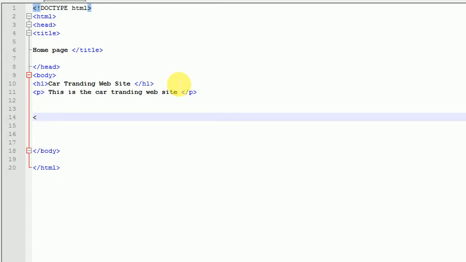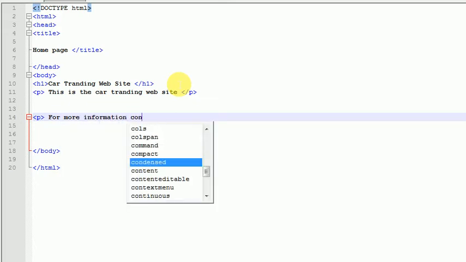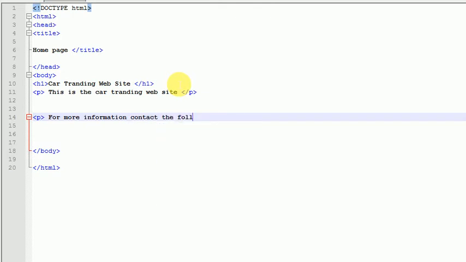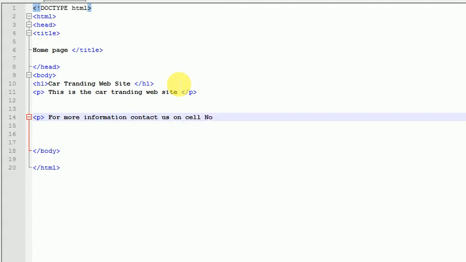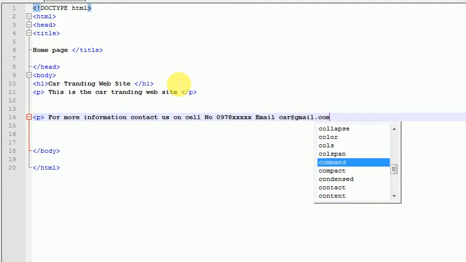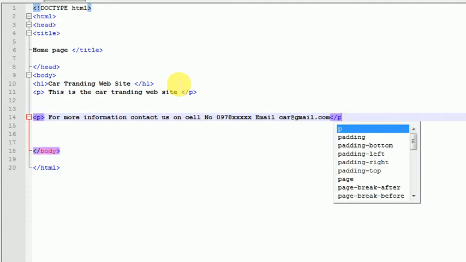So the next step is to start with a paragraph, as every sentence has to start with a paragraph. We're going to say, for more information contact the following. Contact us on cell number, we're going to say 097 XXX, like that, and then we're going to say email address, car at gmail.com as an example, and we're going to end our paragraph like that.